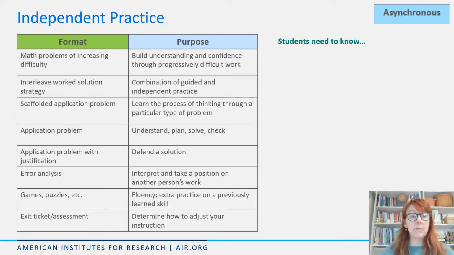I might want students to do an application problem with justification. This helps our students continue to work on their communication skills by defending a solution. Error analysis is also a format that has students interpret and take a position on another person's work. I might decide to assign some games, puzzles, or other activities like that. These are often a good use for fluency because it provides students with extra practice on a previously learned skill. And I might want to use an exit ticket or an assessment, which helps me determine how to adjust my instruction in the future.